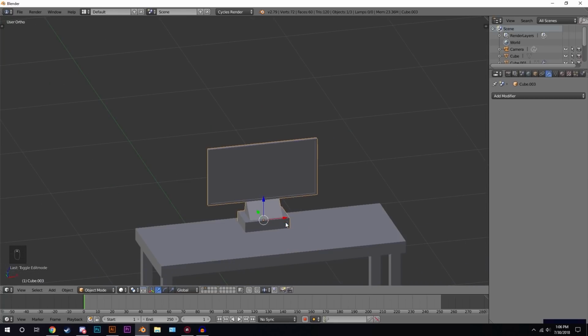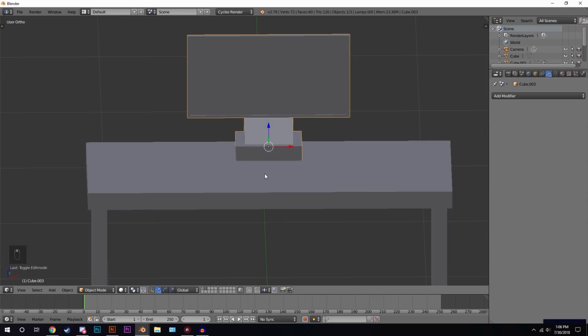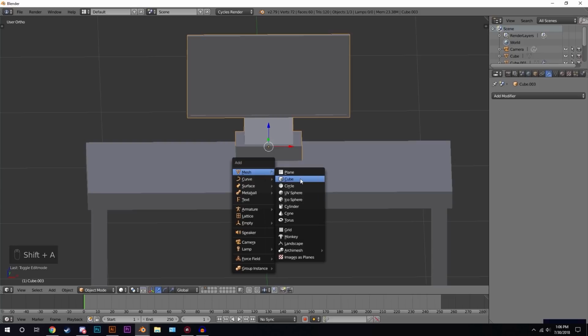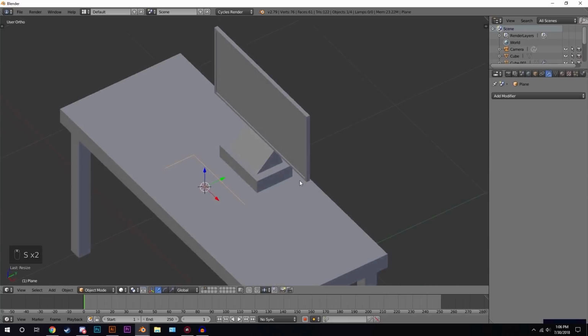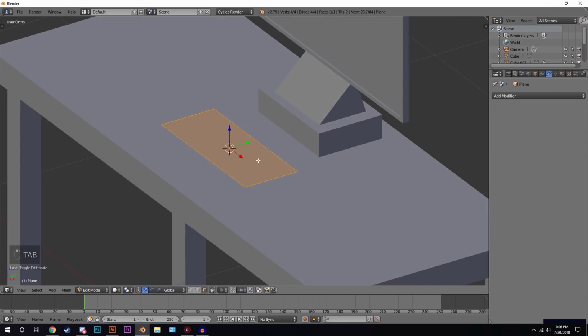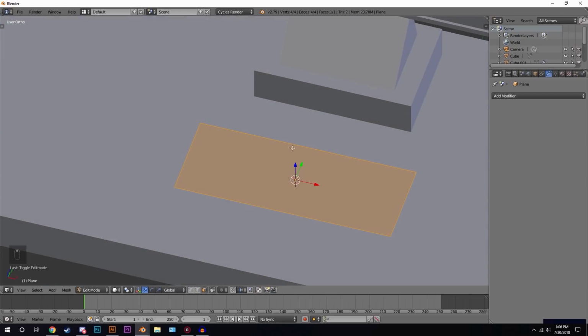And there we go, we have our computer screen. Now the keyboard, that's pretty easy as well. I'm just going to place my cursor right on top, press Shift A, add in a plane, scale it down a little bit, then press S, X, scale it along the X till about the size of a keyboard. Then go into edit mode, and we're going to subdivide this a bunch of times. So hit Control R, add in a bunch of loop cuts, probably around here.